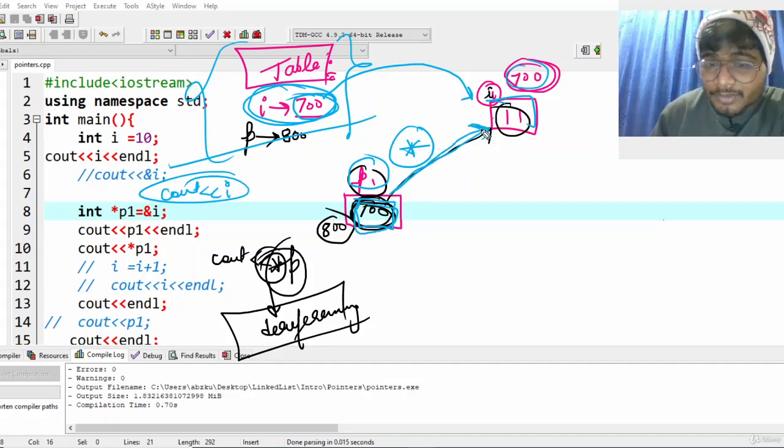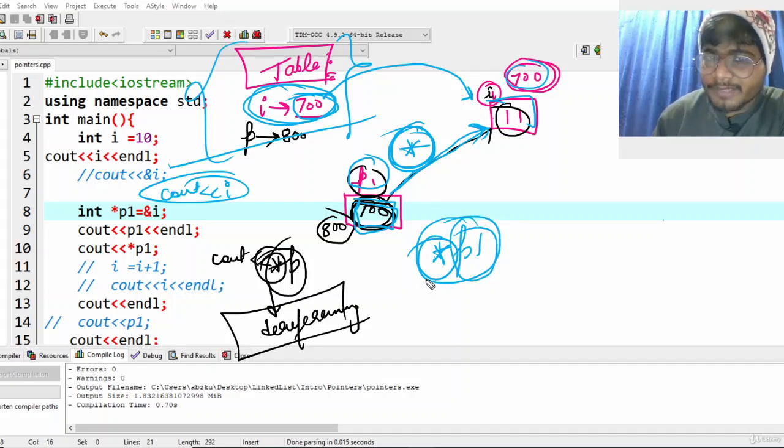So how do we go to the address? By using the star pointer, the star symbol. So go to that address and print whatever is kept there. Star means go there. Where do you need to go? To the specific address where P1 is pointing. P1 has the content 700. So go to 700, and star means print the value that is kept at 700. That's the reason we were getting 10 here.